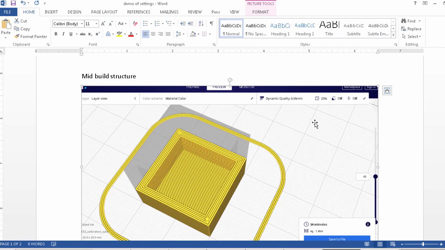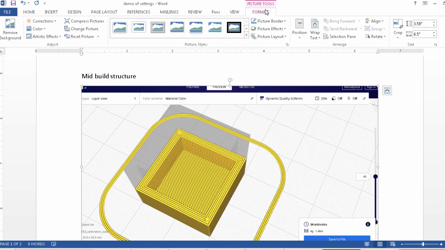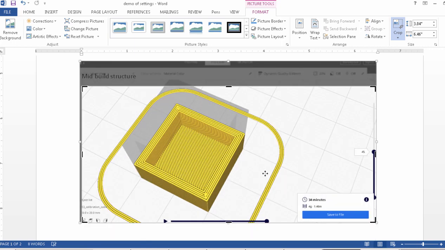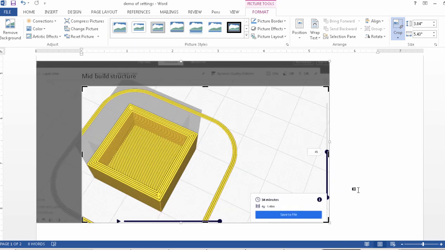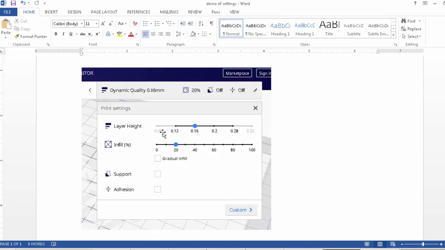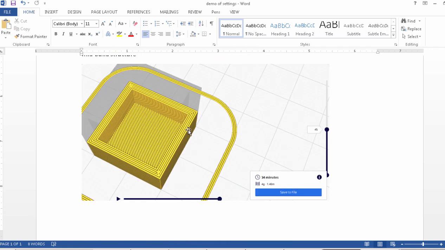And again, I will use my cropping tools up at the top to crop out what I don't really need in terms of the image, just to save a little space. I may leave the other stuff there. And so now I have a reference in terms of what my settings were. I have a reference in terms of what it should look like.